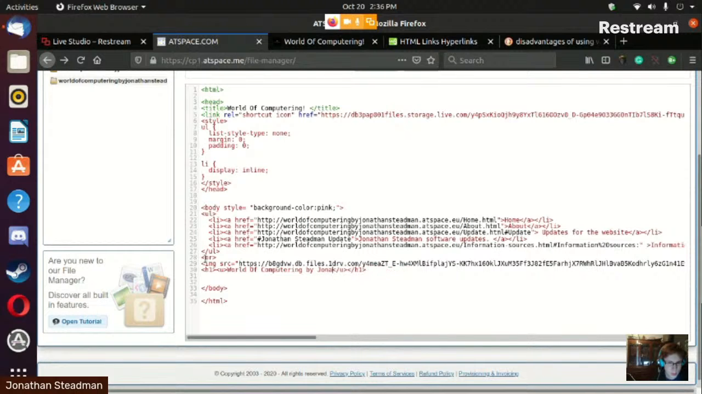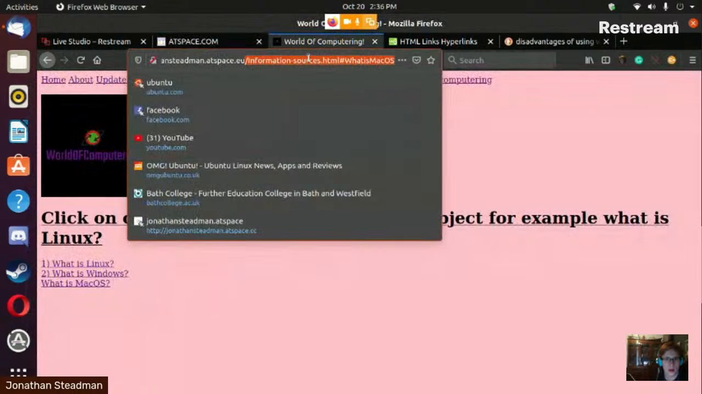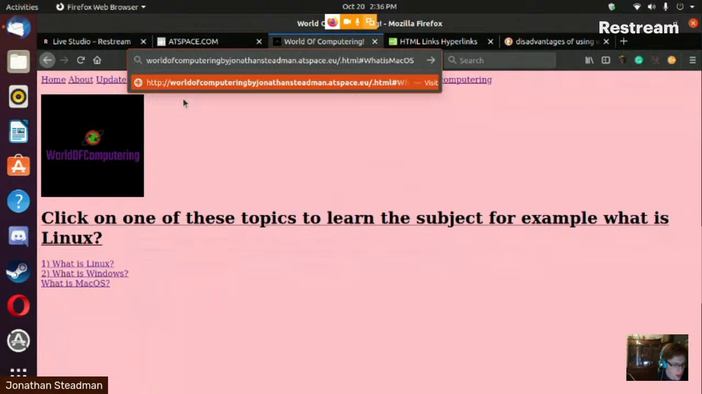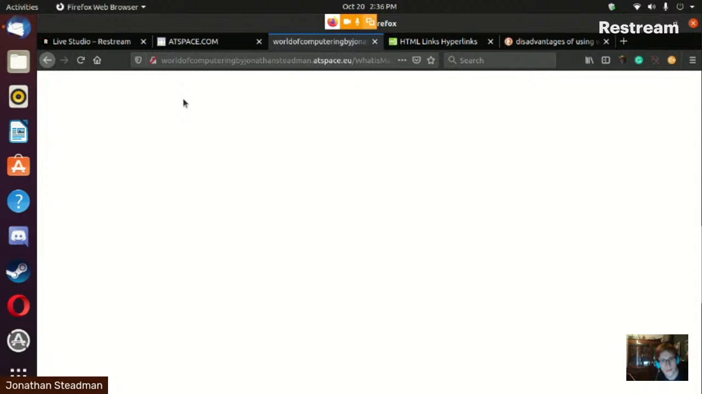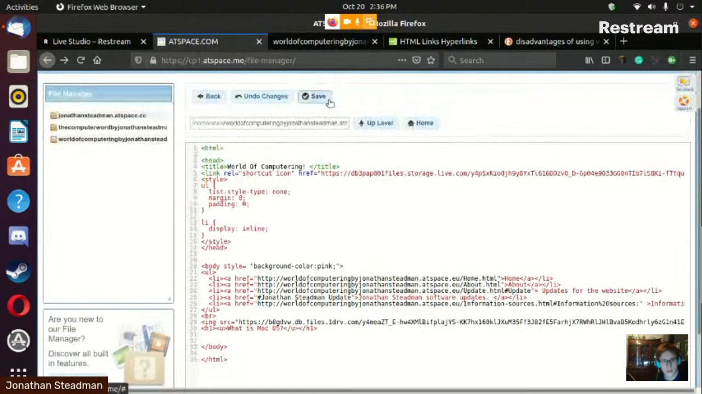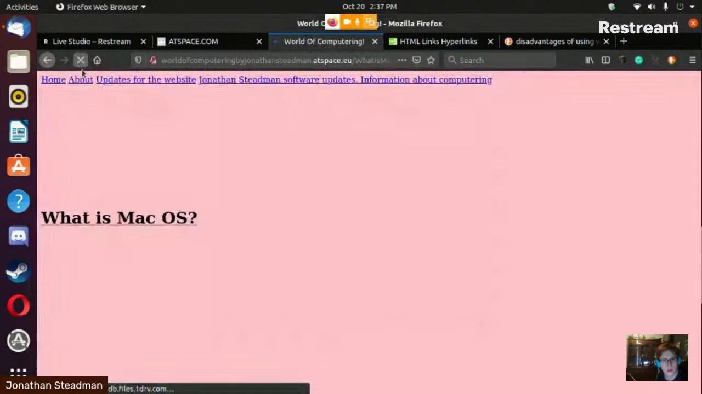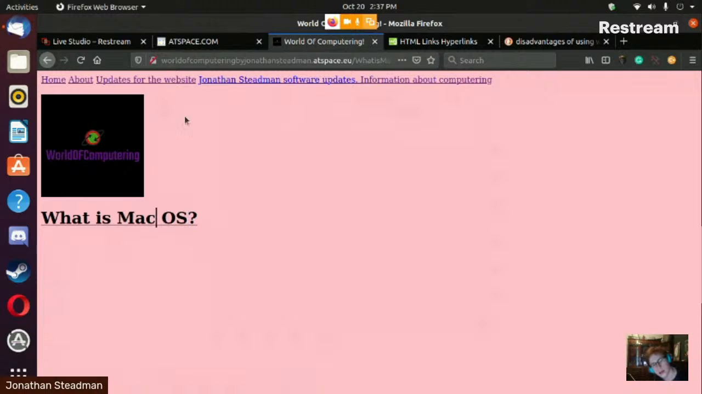If we just update this, what is Mac OS? So now if I go back here, information sources.html, what is Mac OS? Now that should just run me in. Hold on, because I didn't save the file, did I? Okay, save. Now if we load this. Okay, cool. So what is Mac OS?